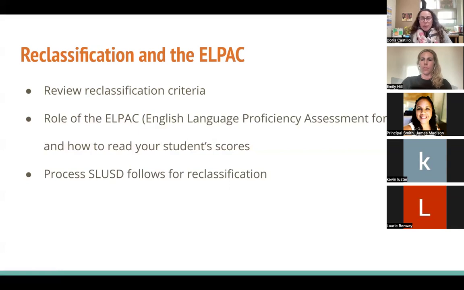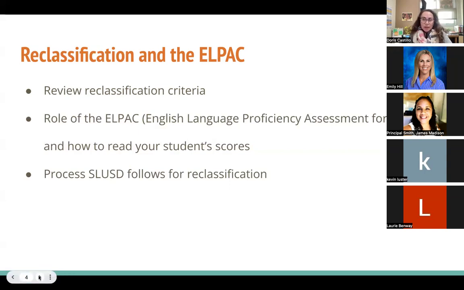So I just want to start by giving you an overview of what we're going to talk about. I'll go over the reclassification criteria. There's 4 criteria we need to look at. We'll look at what the ELPAC provides you as one of the criteria, and I'll go over a little bit of the details of that, how you read the scores, and then we'll go into what is the process that SLUSD follows to get a student reclassified. Okay, next slide.